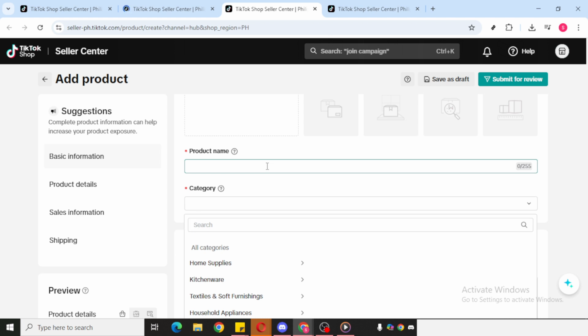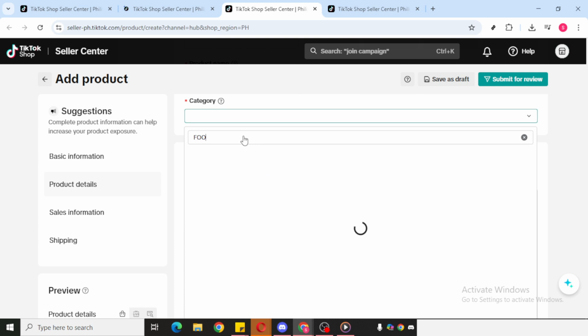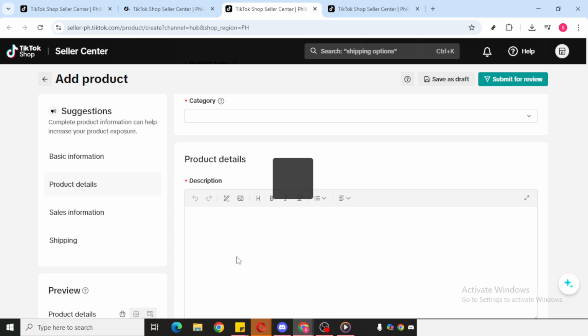Now choose the category. Select food as the main category, then pick the most specific subcategory that fits your item, such as snacks, baked goods, sauces, or beverages. Accurate categorization improves discoverability and ensures your listing is reviewed under the correct guidelines for food products.